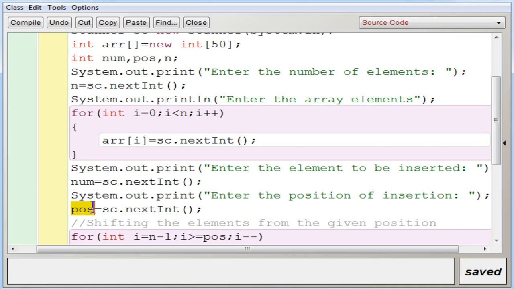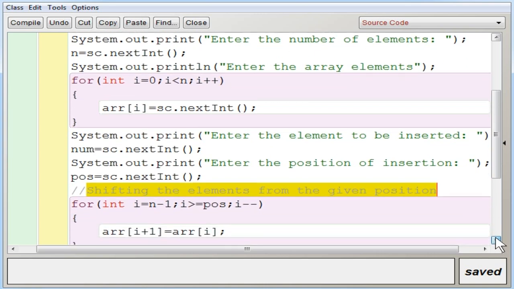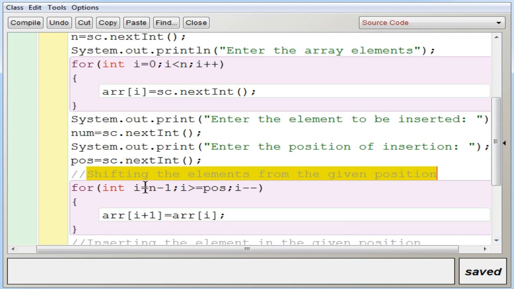Now you are going to shift the elements. You can see the comment line here: shift the elements from the given position. As we discussed earlier in the logic, you are going to start from the last position and move towards its right. That means you can see the loop statement starts with i equal to n minus 1. Why n minus 1? n will be the maximum value, say for example 5. The elements will be indexed 0 to 4, so the fourth position is the final value. That's why I have given n minus 1.